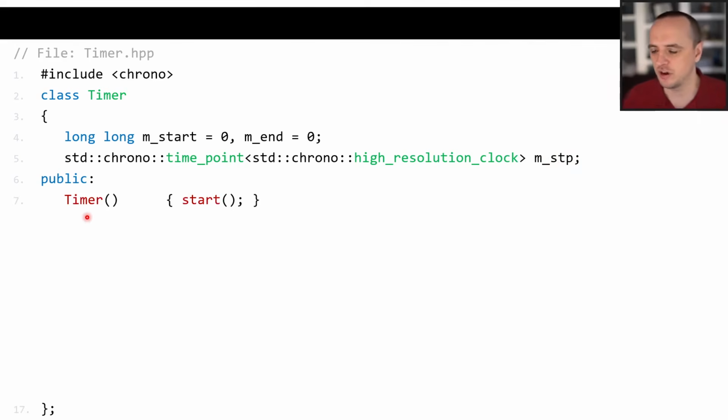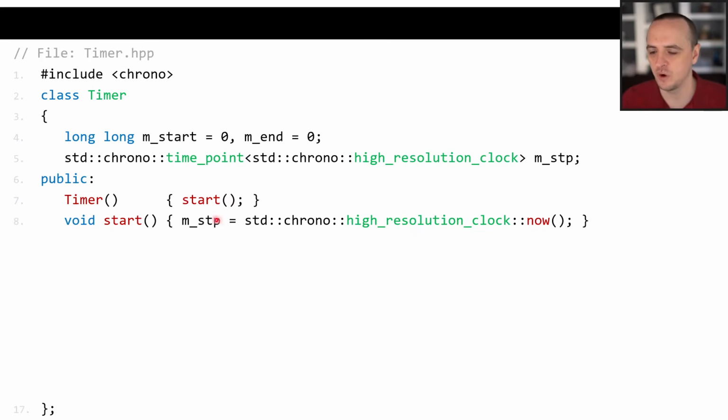So when we construct our timer, inside the constructor, I am going to call the start function. And the start function is going to record our time point as now. Okay, so whenever we start our function, we start the timer. Or whenever we call our timer, by default, we start it right away. We could restart it again later if we want to, but it starts as soon as we construct the object.